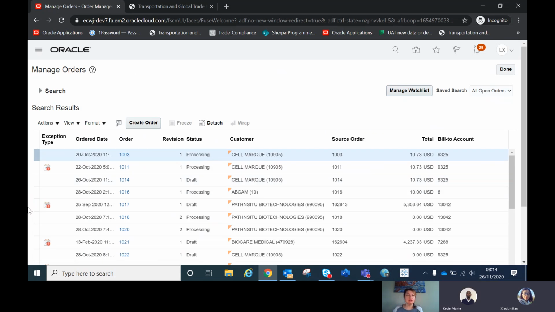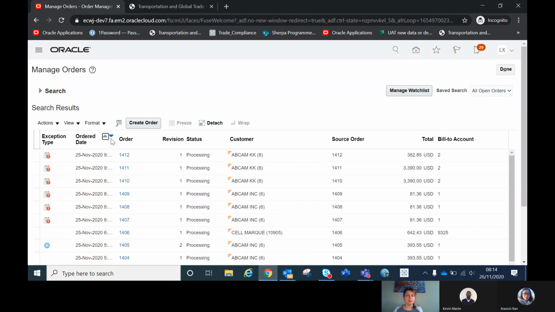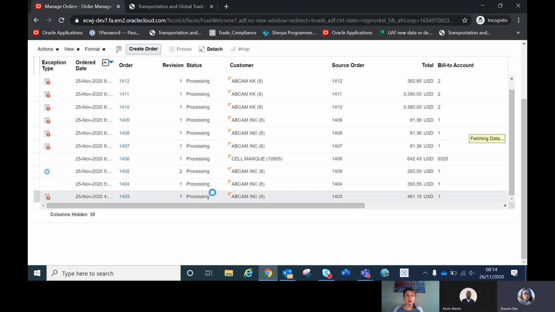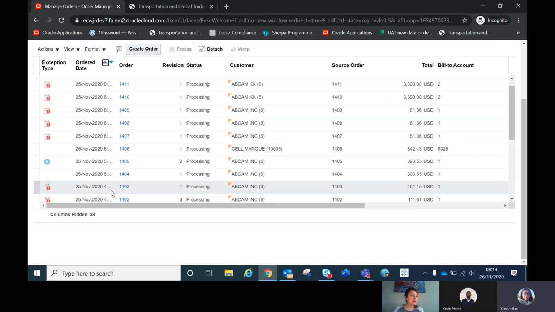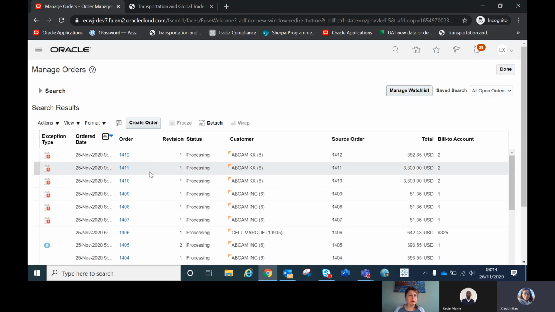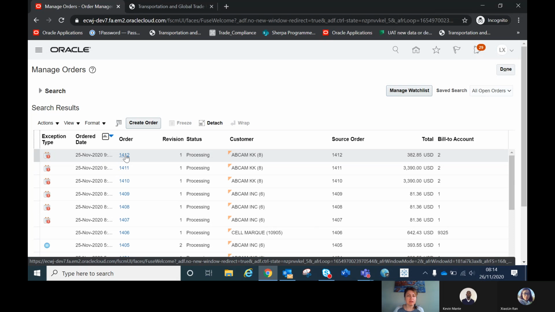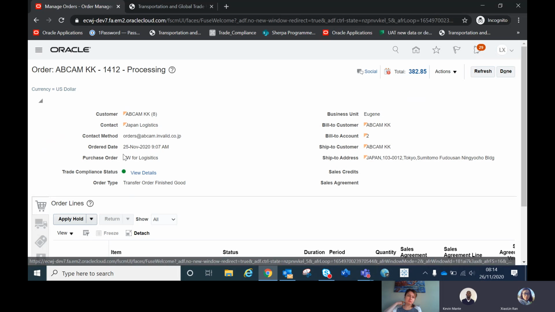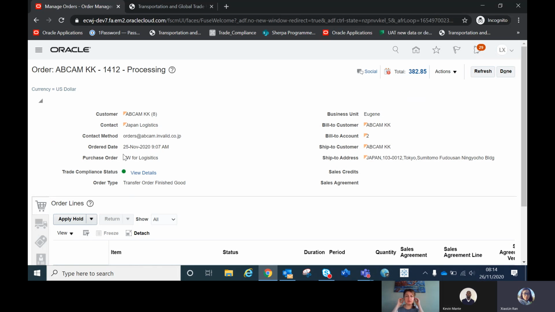we get a list of orders, and I will sort it by create date, so we have the newest orders on top. That's from yesterday. We can have a look into these last two that I created, so let's check one of those. That's how the order page looks. And the trade compliance status is here.